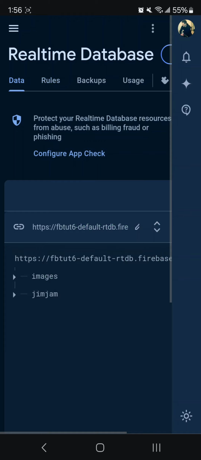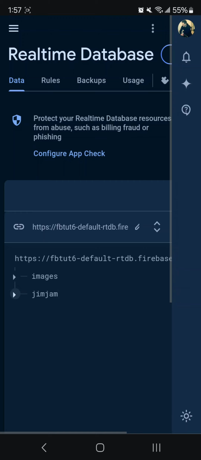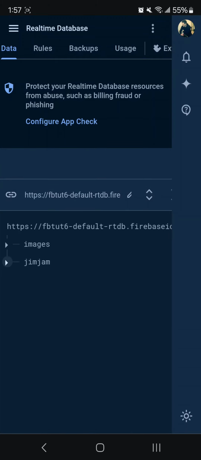And then the next time that you come back, we're going to create an actual new node for our chat information to be handled inside of our database. So we're going to create another section for all our chat to go into.